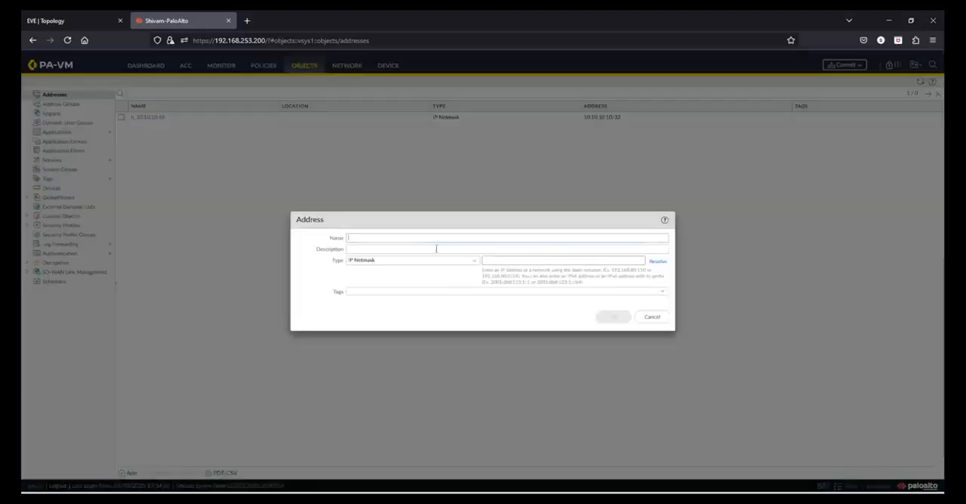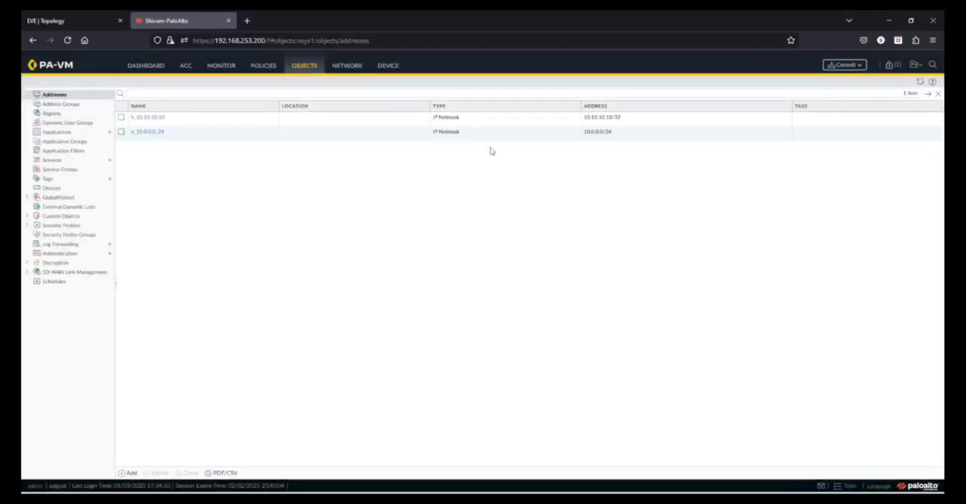Now let's create a network. N underscore 10.0.0.0/24. In here slash is not allowed, so I'm going to write it in this way. Now here I can say /24. I can call it my LAN subnet, and then I can apply a tag if needed. So that's how you create a network.